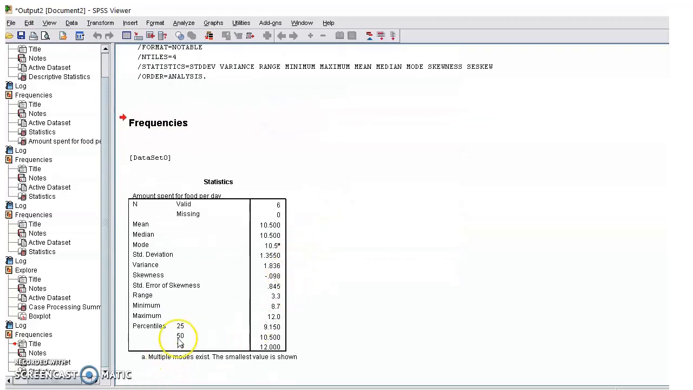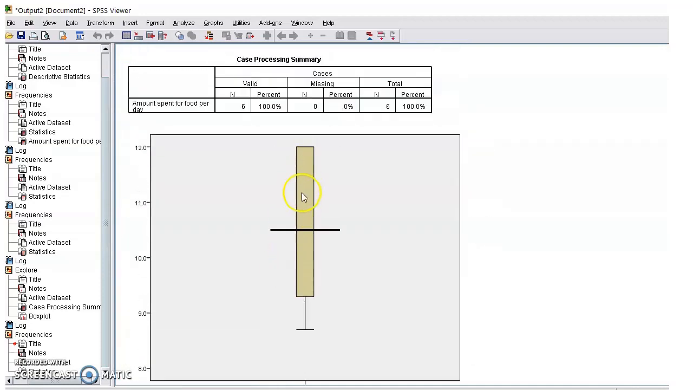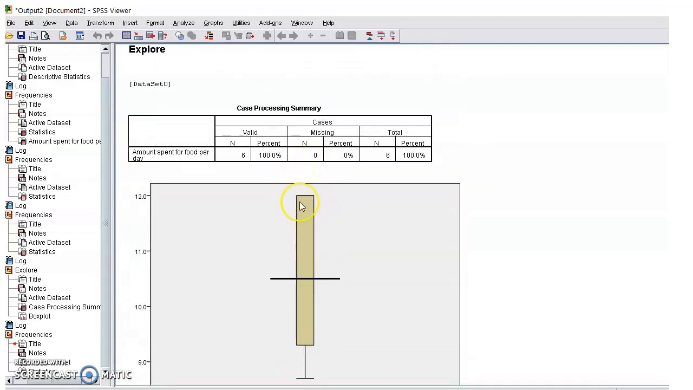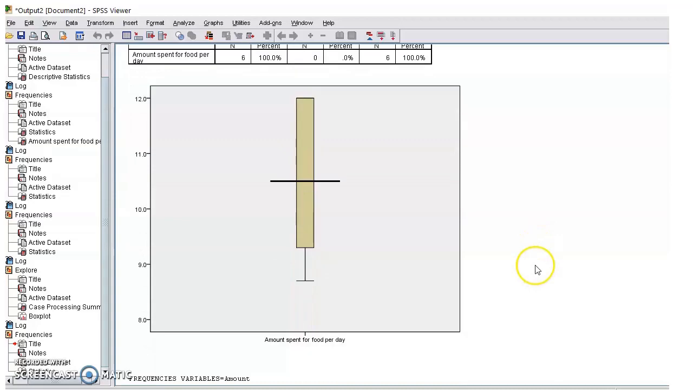How about Q2? Q2 refers to the 50th percentile, 10.5. So Q2 here is 10.5. How about Q3 here? Look, Q3 is also equivalent to the maximum value. Q3, the 75th percentile, is 12, and the maximum also equals 12. So that's why we don't have another whisker on top here. So don't get confused. It depends on our data, how our data looks and the shape of our data distribution.